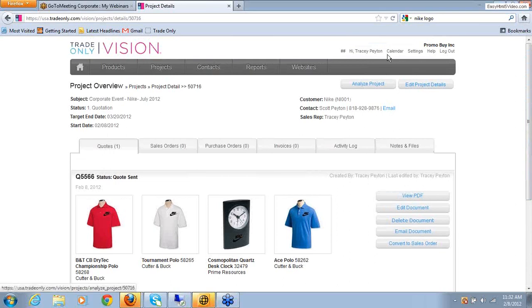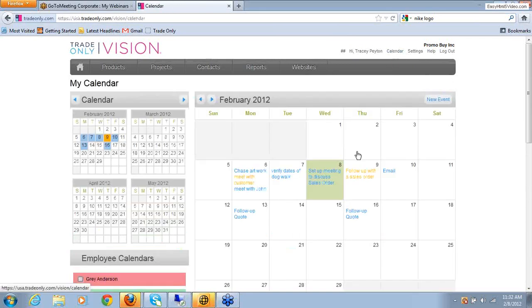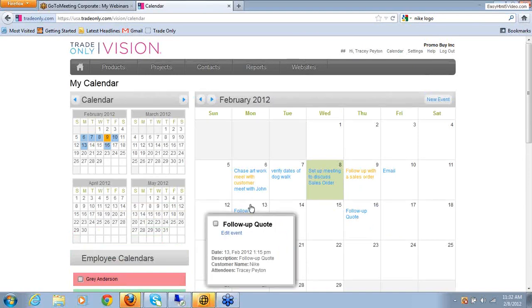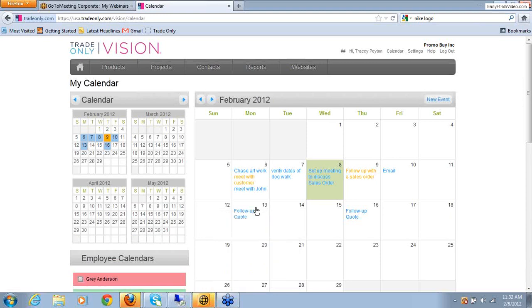In the quote area, I did put a calendar entry. So before we conclude and I start to take some questions, I'm going to go up here to the calendar and show you where that entry was put. I think we had it follow up. Here we go. Here's the follow-up quote for Nike. So it pulled through to my personal calendar on the 13th.